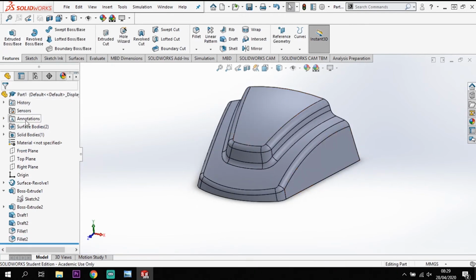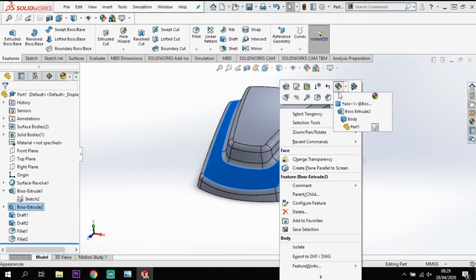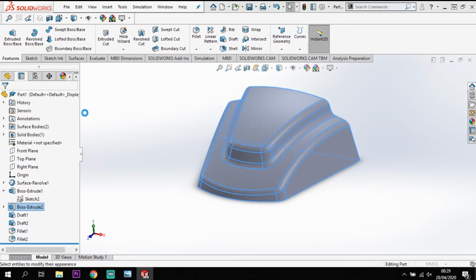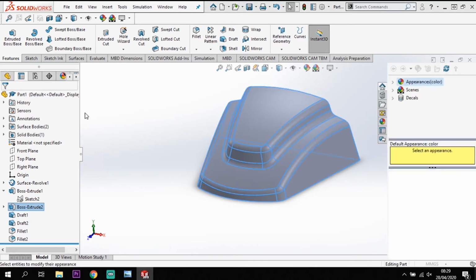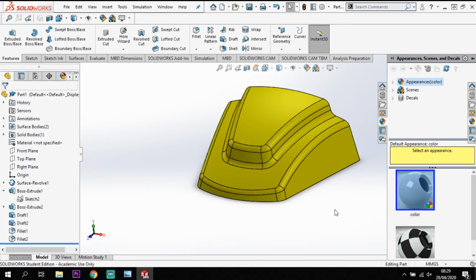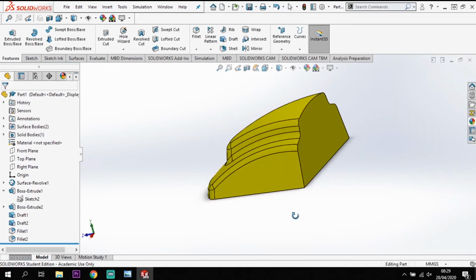I'm just going to apply an appearance to it. So if I just right click on the body, add an appearance, and add it to the body. I'm going to make that gold, and I'm just going to take that. Okay, so the last bit of this then is just to add in a shell.